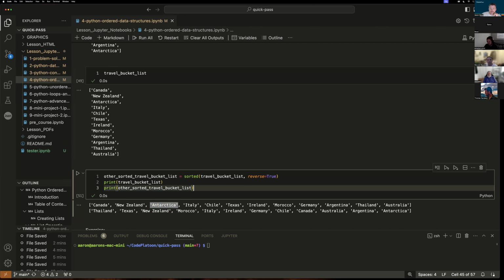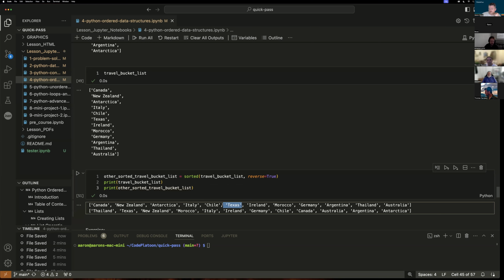All right, does anybody have any examples of what they put in for their travel bucket list? I don't. This is not really my real list. I mean, I would like to see these places. Of course, I grew up in Texas, so I put that in there. Nice.